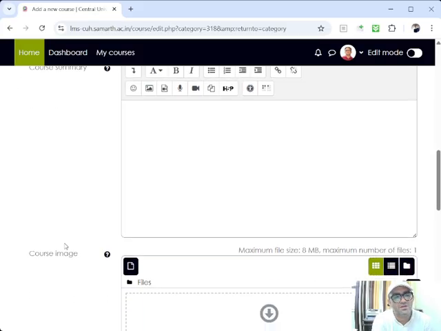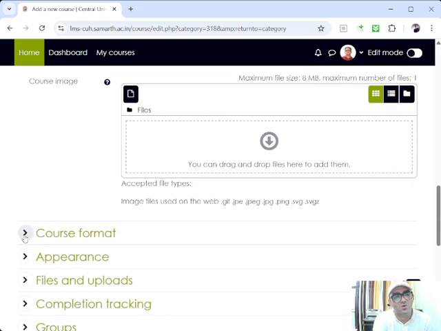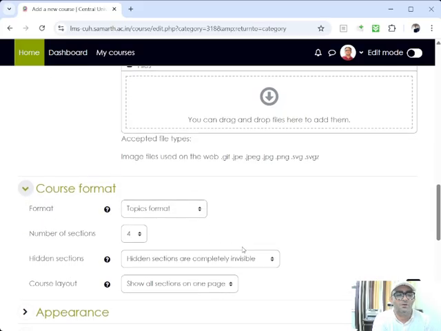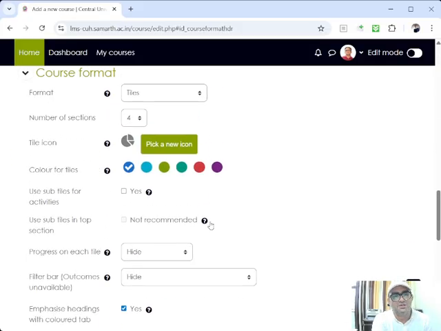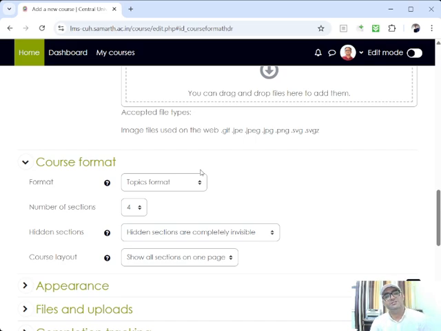And next is the course image. You should upload an image to beautify your course. Next is the course format. By default, the topic format is selected for the course, but you can change it. There are a number of course formats given in the list. I select tiles, and after selecting tiles, the features of tiles will be displayed on your screen. Or you can select the topic format, then the topic format features will be displayed on your screen.